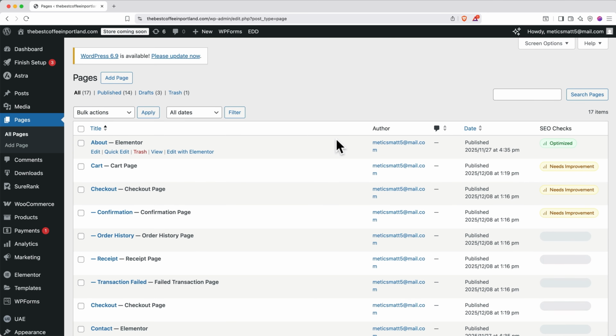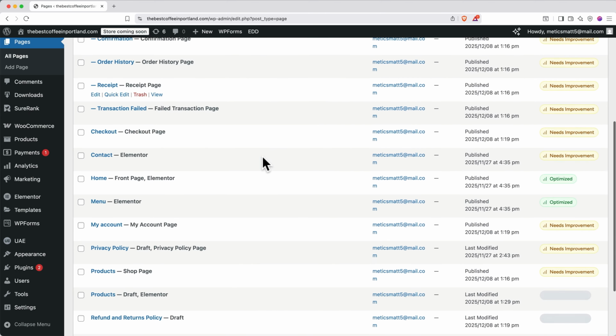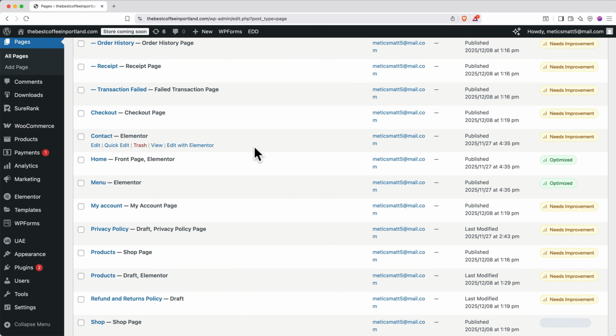Here in the WordPress admin panel, on the left side, you can see that the Pages nav item is selected. This is the view where you can manage all of your existing WordPress pages. As we hover over them, we can see buttons to perform various tasks like edit, quick edit, trash the page, view it, or edit with Elementor.